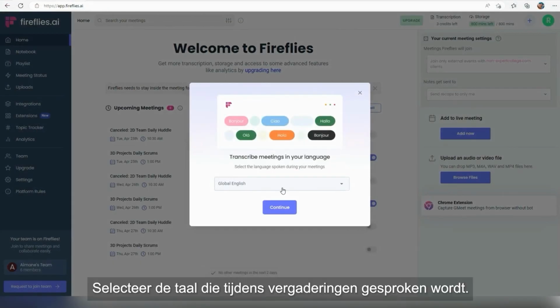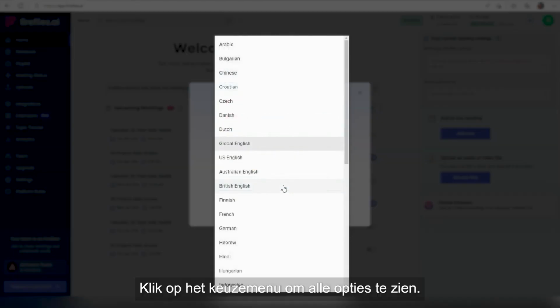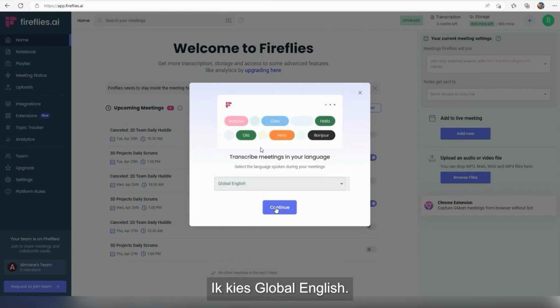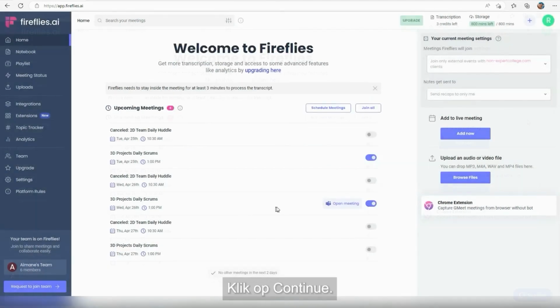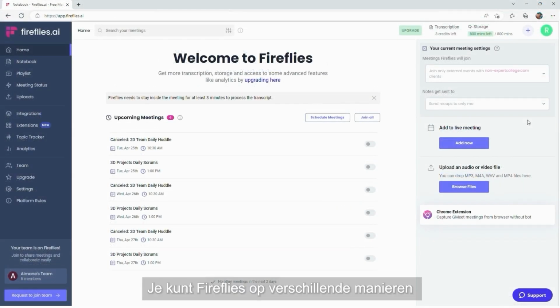Select the language spoken during meetings that you want FireFlies.ai to transcribe. Click on the drop-down to see all the available options. I'm going to select Global English. Click Continue. There are many ways that you can get FireFlies to join in your video conference.